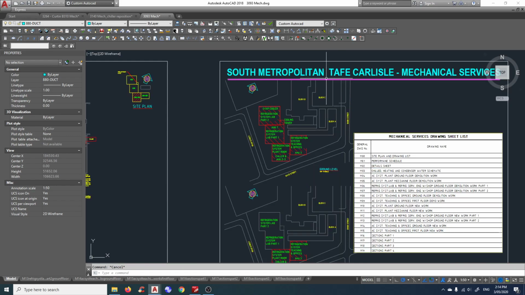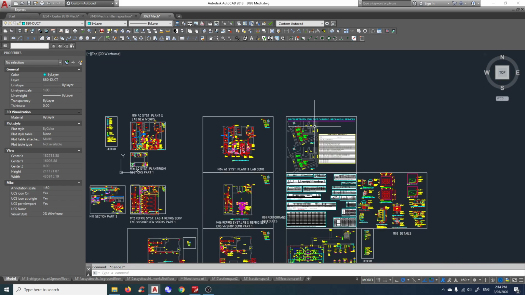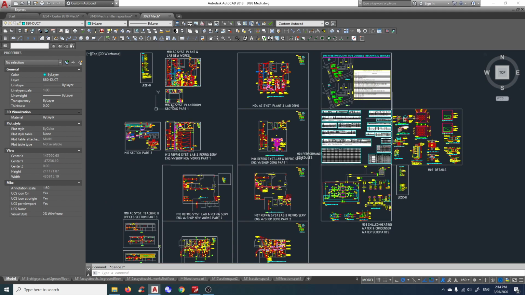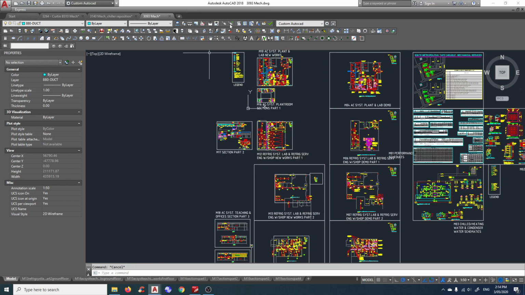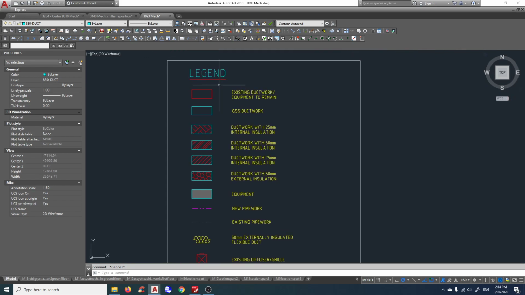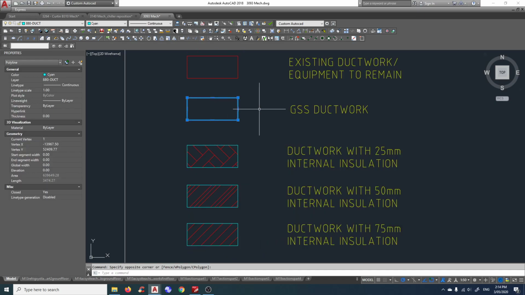We have this as a site plan as well, which is an extra, but generally you have a schedule so the mechanical contractor can price, details, demolition drawing, new drawing, and the most important thing is the legend. So dark work here, just magenta means uninsulated. With this kind of hatch, internal 25 mil, triple hatch 50 mil, single hatch 75.